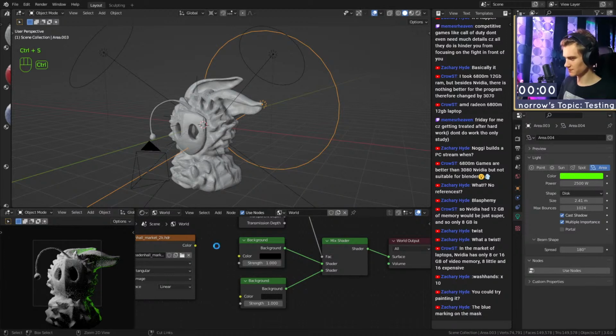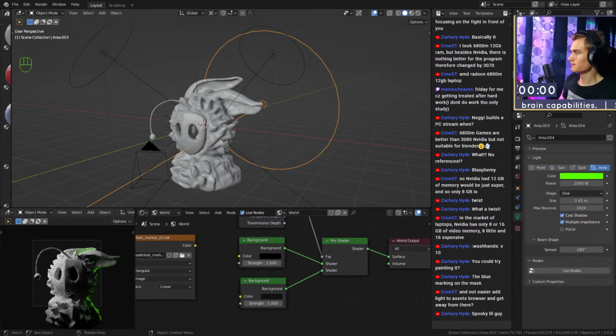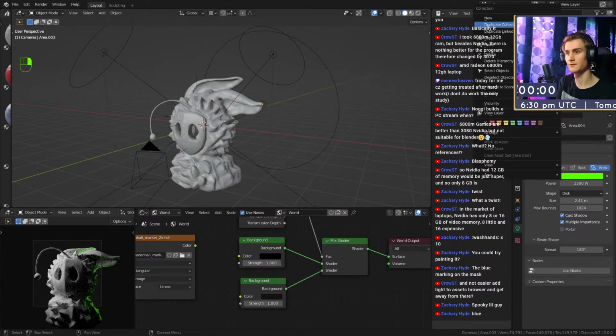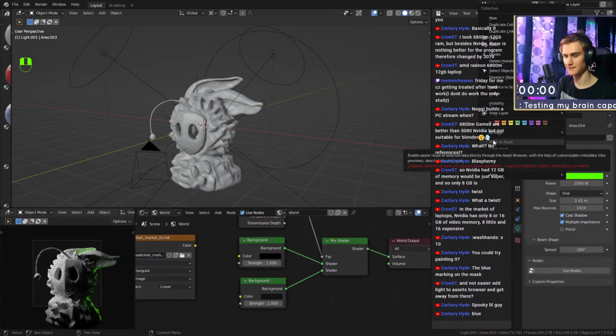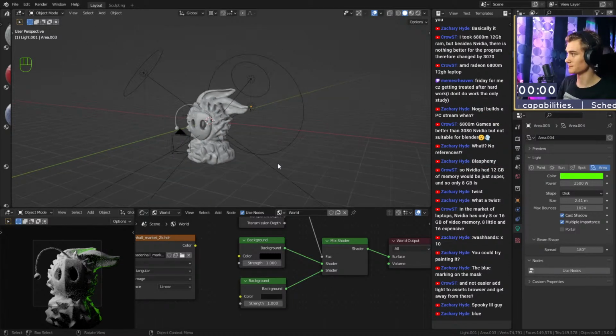Okay, so which colors could we use? Let's see. So, of course, blue would make sense because the original is blue, but let's see. Not easy to add light to the asset browser. I don't think you can add a collection to the asset browser. Hold on, let's see. Mark as... No, it's grayed out, so you can't mark it as an asset. Unfortunately, what does it say? Data block does not support asset operations. Yeah, you can't do it. Unfortunately, but that would be cool.